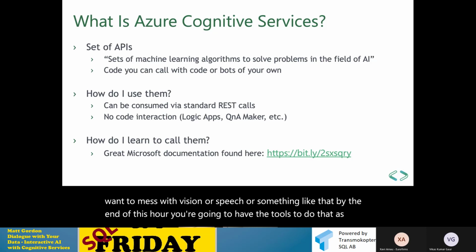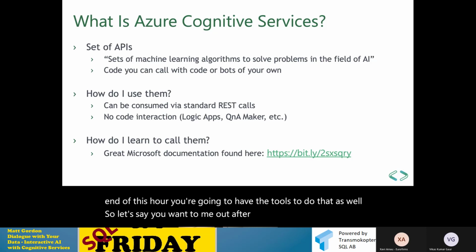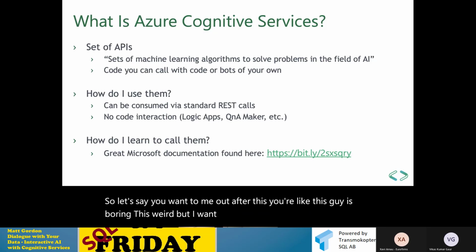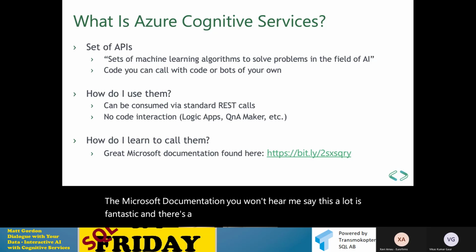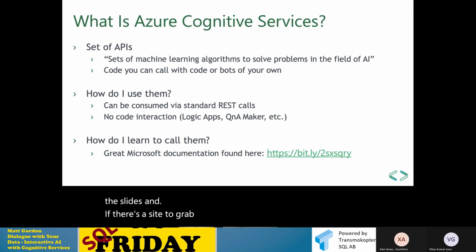So let's say you want to tune me out after this. You're like, this guy is boring, this is weird, but I want to learn more about this because it sounds cool. The Microsoft documentation, you won't hear me say this a lot, is fantastic. And there's a reason there's a link here, and I can send the slides, and if there's a site to grab them, cool. If not, if you go to sqlatspeed.com/resources, you can grab the slides there.